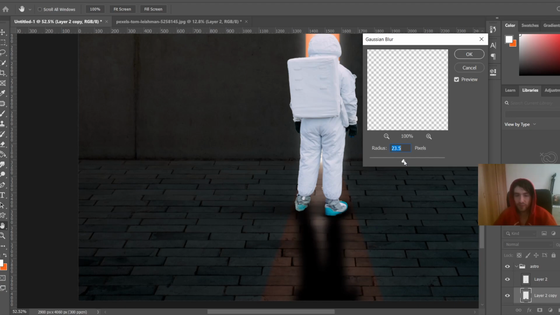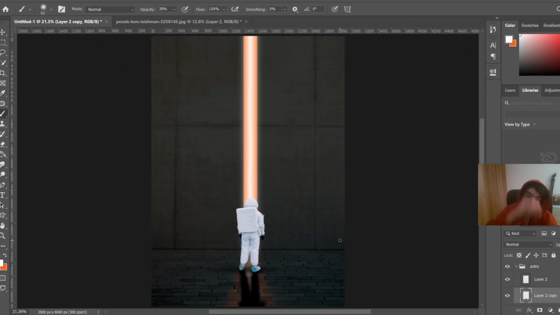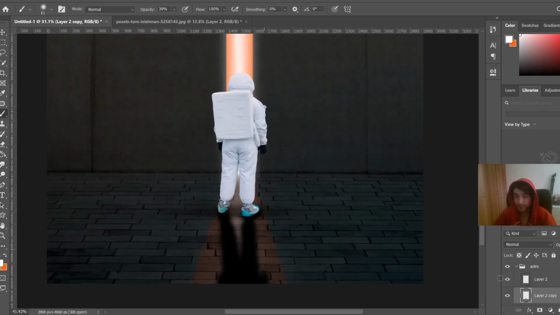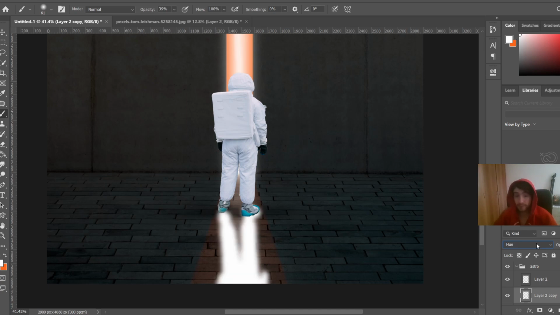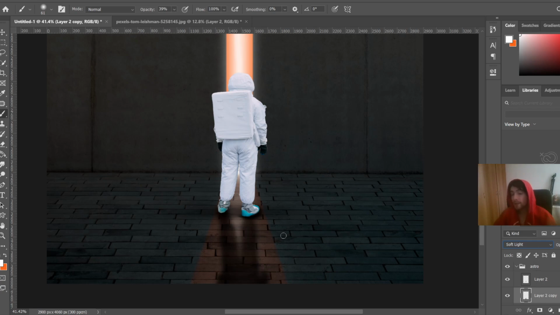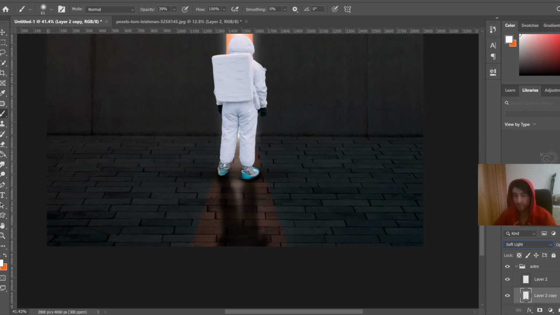Not too much. Something like that. Not a lot. You don't need to put it too much. Because here, let's change the mode. Maybe we have something nice. We can mix with the bricks. Look, soft light is pretty nice. Again. Okay, so soft light it would be. Again. Soft light. Nice. But this is not yet.